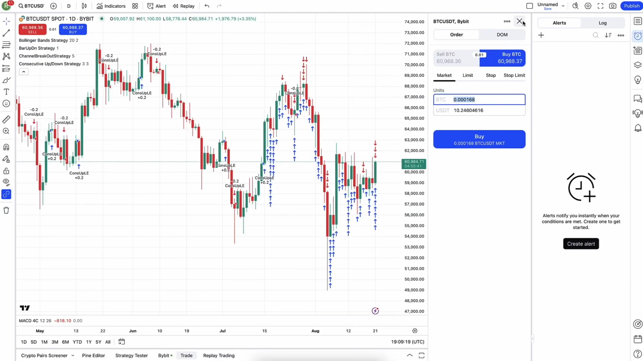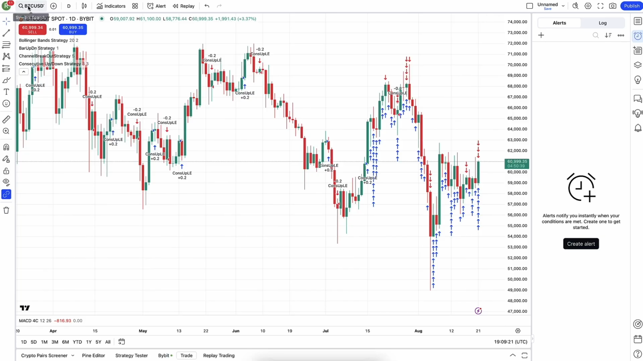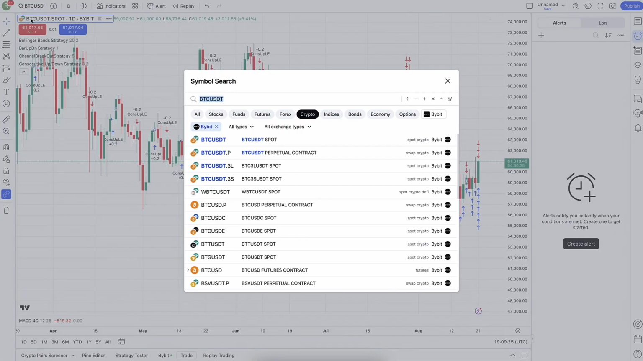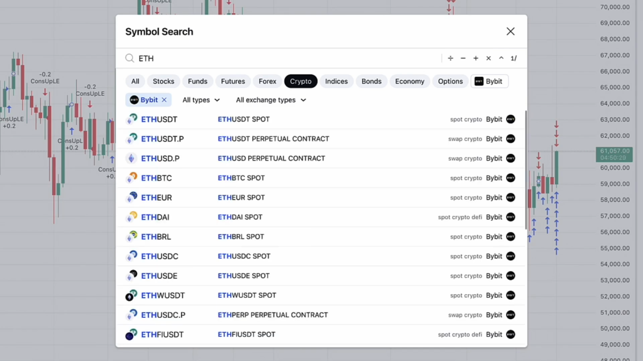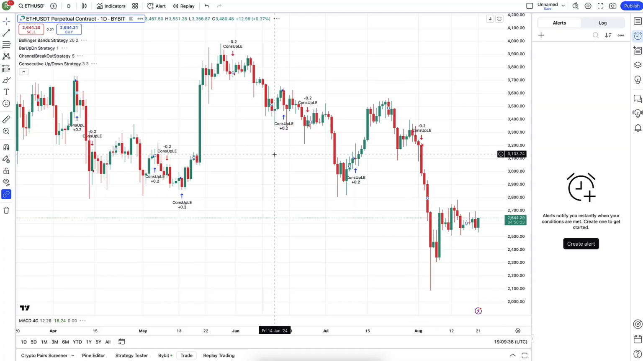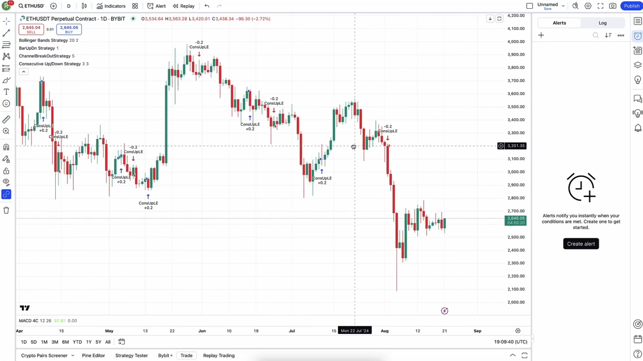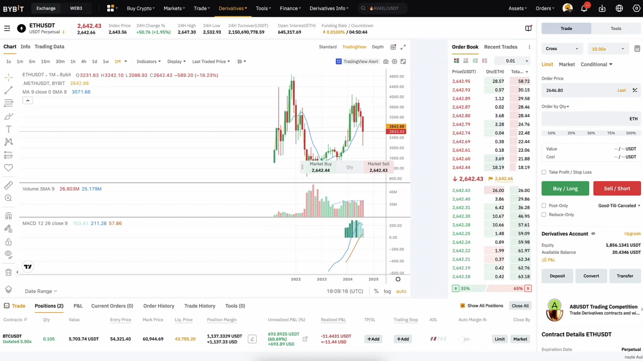So now we will need to search for the trading pair again on TradingView. So I click right here, and then I will delete this one. I can type here Ethereum, and you can see here Ethereum USDT perpetual contract. I click right there, and now it's open right here. It's the same as this one.